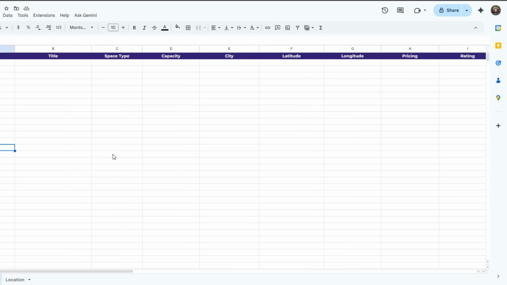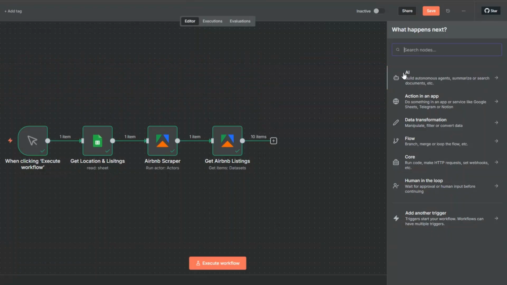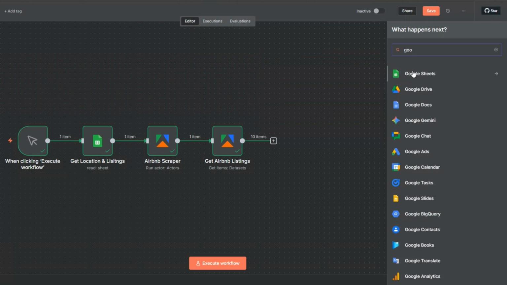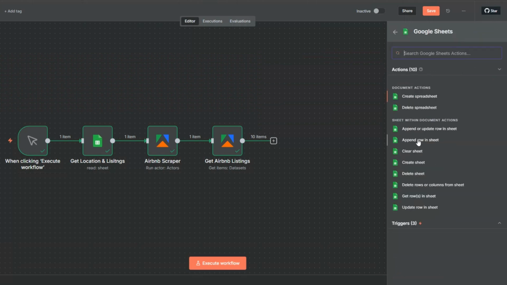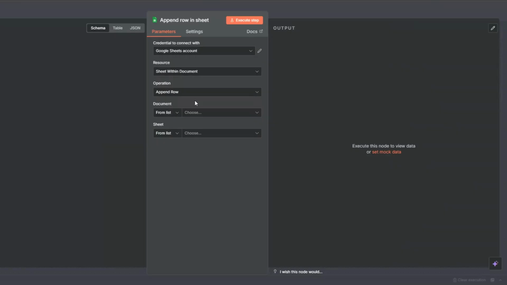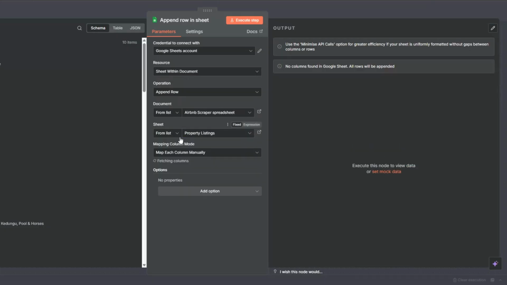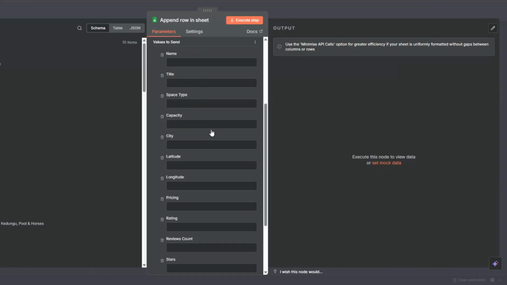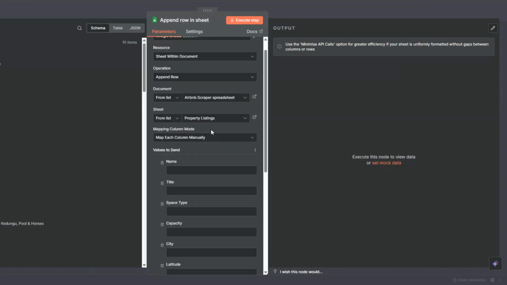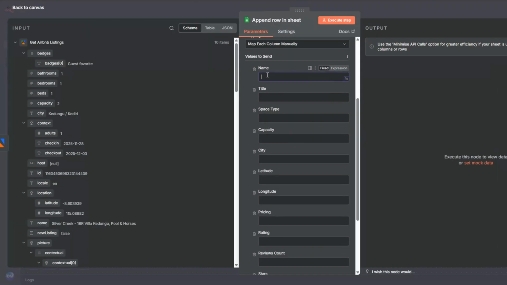So to add our property listings to our spreadsheet over here, in our workflow, I'll search for Google Sheets and click on Google Sheets, and here I'll click on append rows in sheet node. And then here I'm going to find our document, choose this document right here. And here I'm going to find our sheet, choose this sheet over here. And then here we're going to map values to our columns in our spreadsheet with the data that we scraped using Apify. So we're going to start with the name.